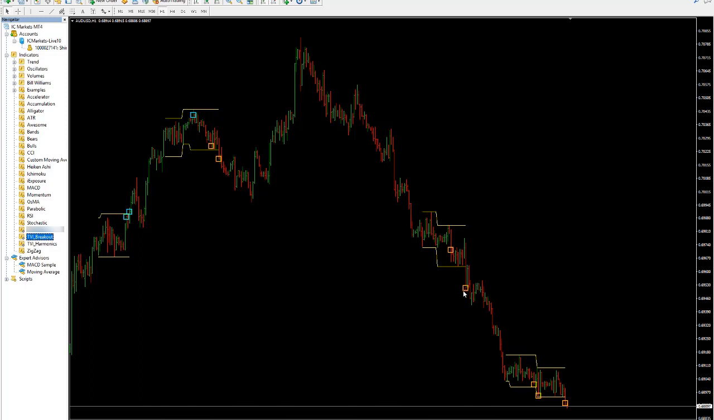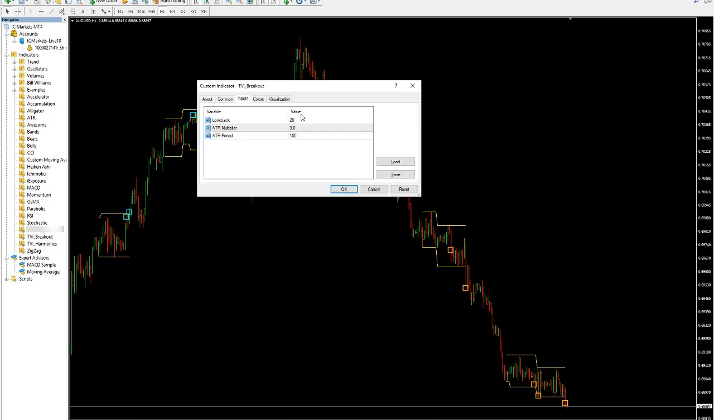The boxes here show when the breakout occurs, and the lines will show you the consolidation period in which the market is in a relatively tight range. If you right click on the breakout indicator and click on inputs, you can change the look back, which is how many bars the indicator is looking back to reference that range. You can also change the ATR multiplier and the ATR period. If you want a tighter range, you might want to look at a tighter ATR multiplier and also a tighter ATR period. This is something you can edit and test yourselves.